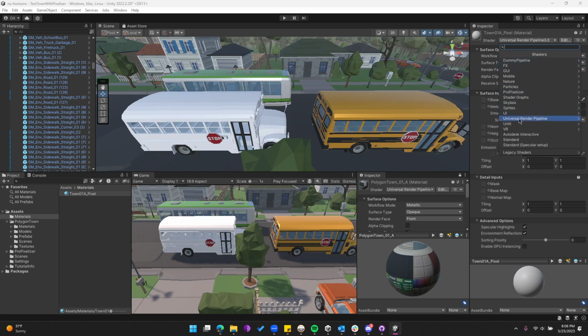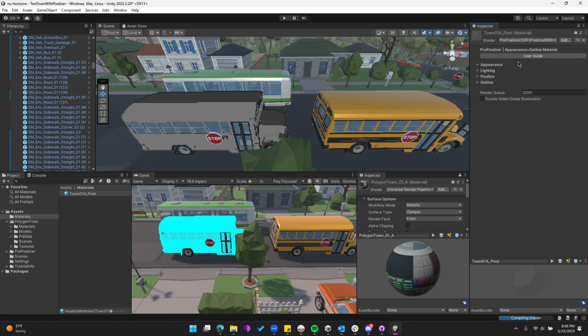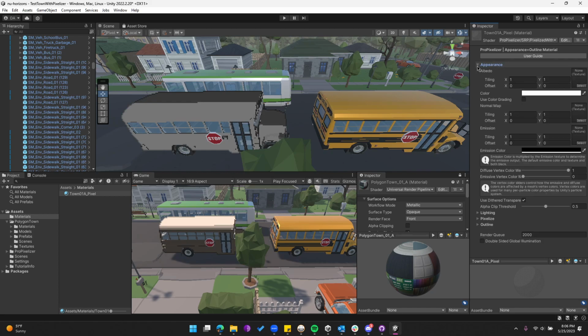So I'm going to go into Pro Pixelizer, Scriptable Render Pipeline. That's what SRP means. And then I'm going to choose Pixelize with Outline. And so that immediately has made it pixelized. But the next thing I have to do is set up the textures. So I'm going to expand Appearance, and this is where this reference is going to come in.